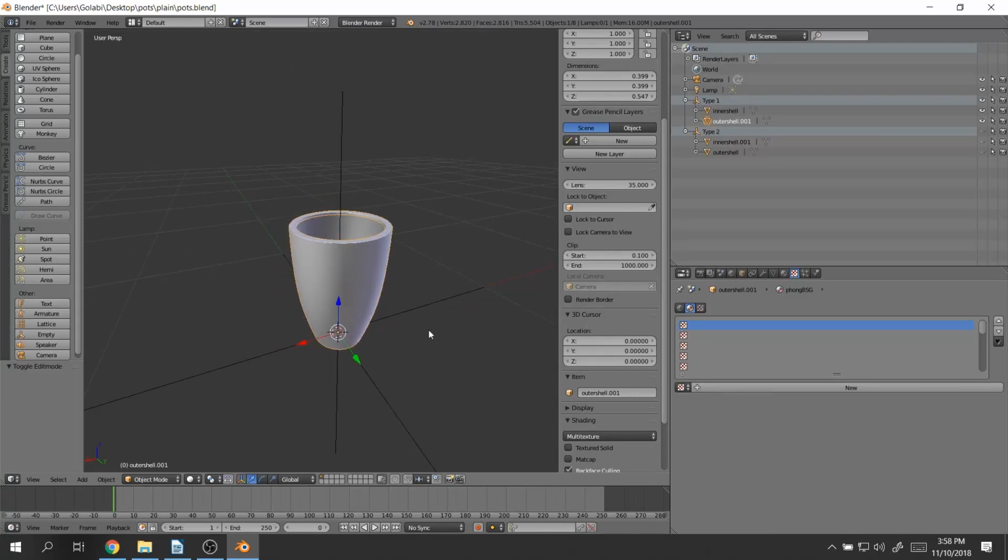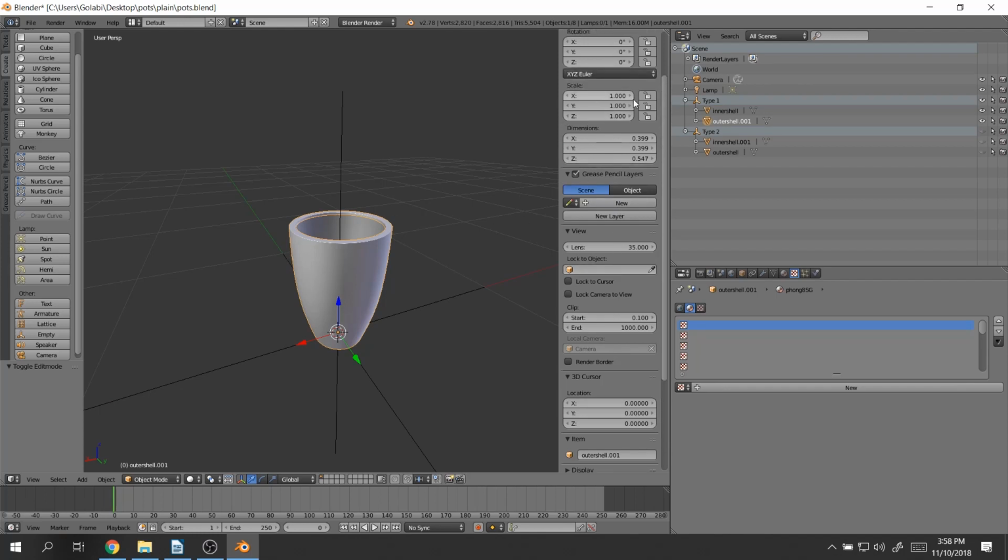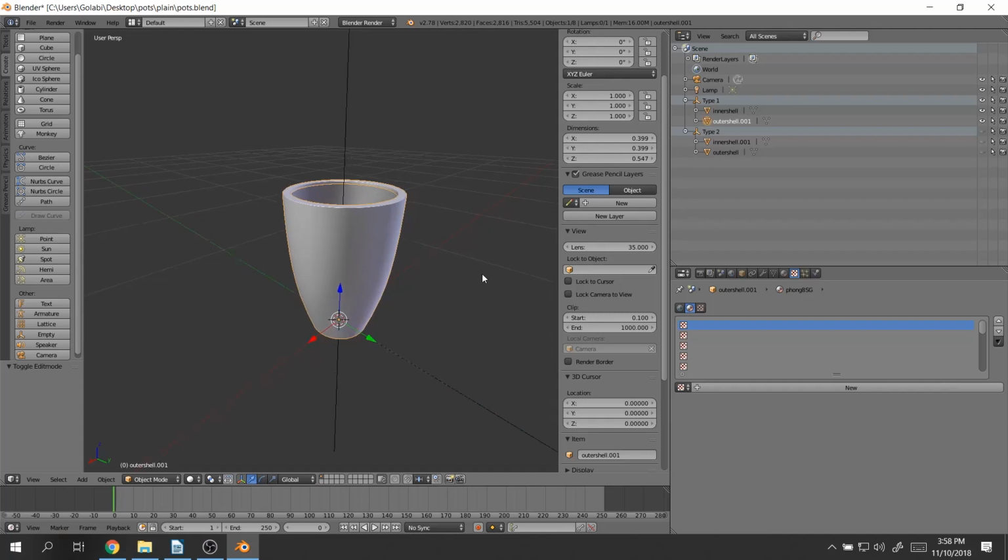A second thing to take note of is that Expivi uses meters as units, so when you export your model or when you're drawing, it's good to keep in mind that the scaling of a model should use meters as units.